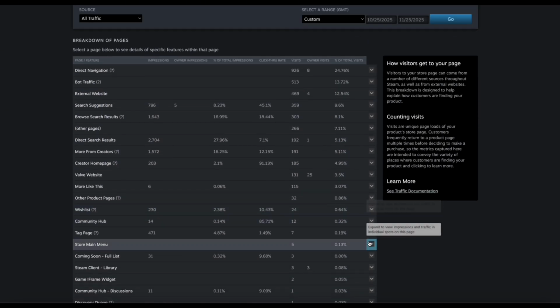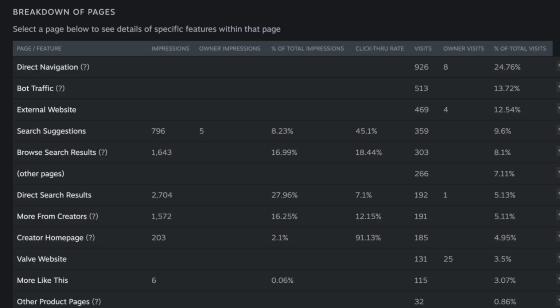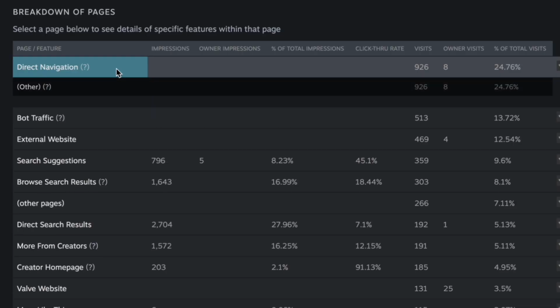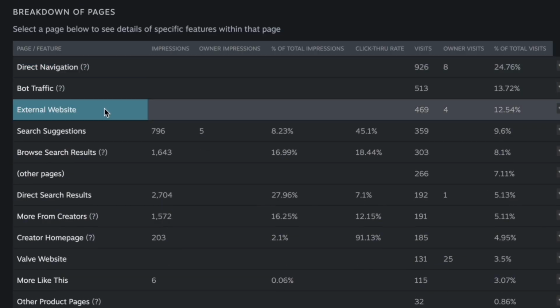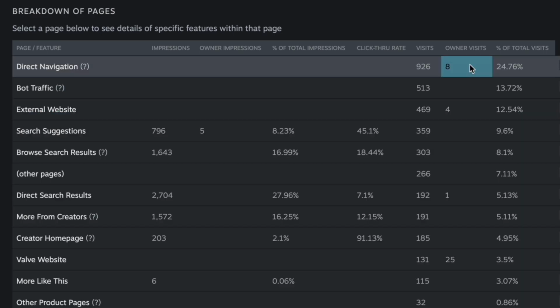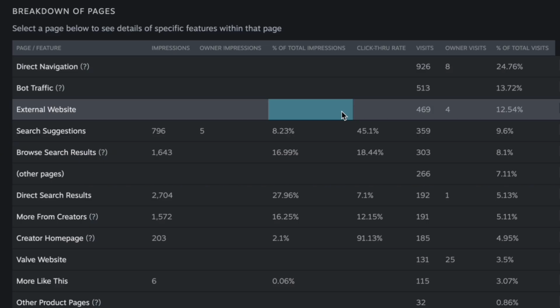And then here we can start to see where the traffic came from. Again, the highest right now is direct navigation, and then we have external websites. Remember, last time we looked at external, we saw that external had actually been higher than bot traffic. So even though right now external traffic equals 36%, which is a high amount of people coming through external websites.